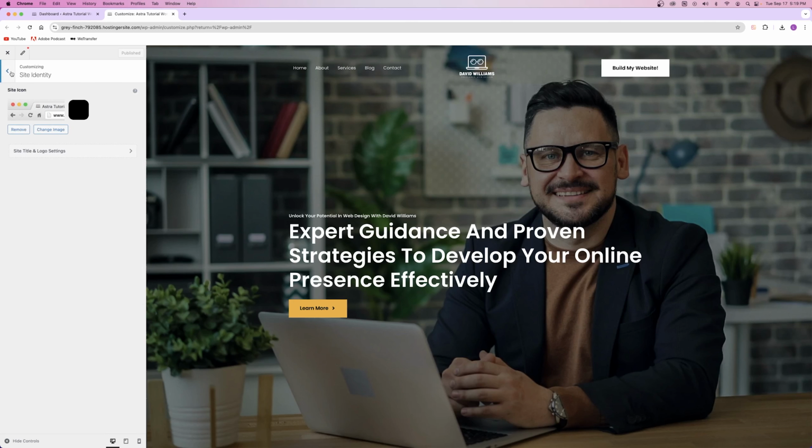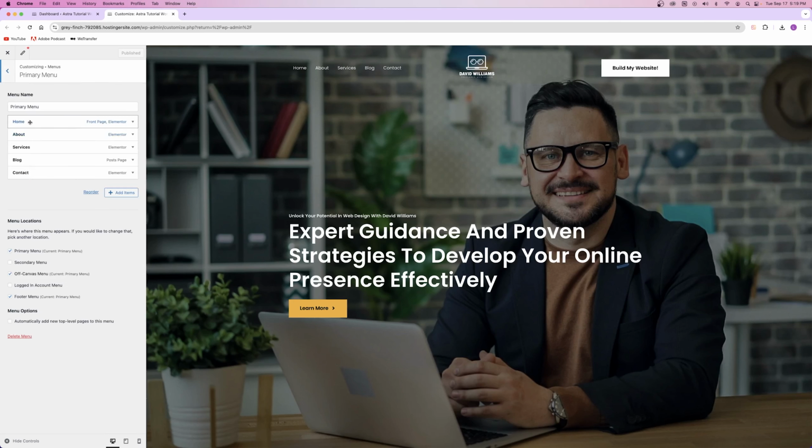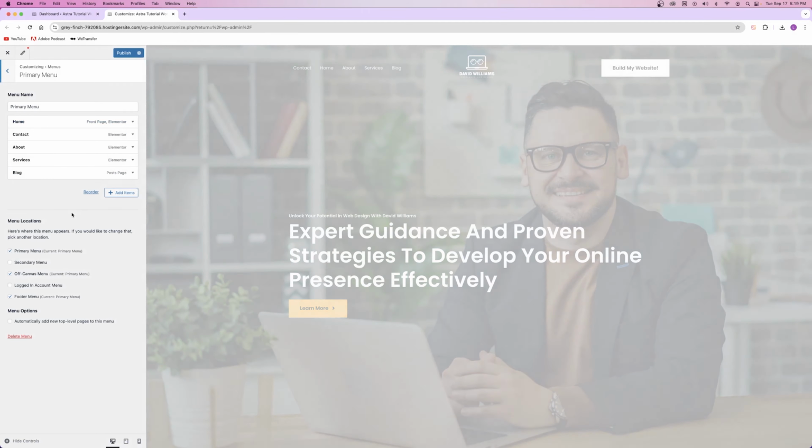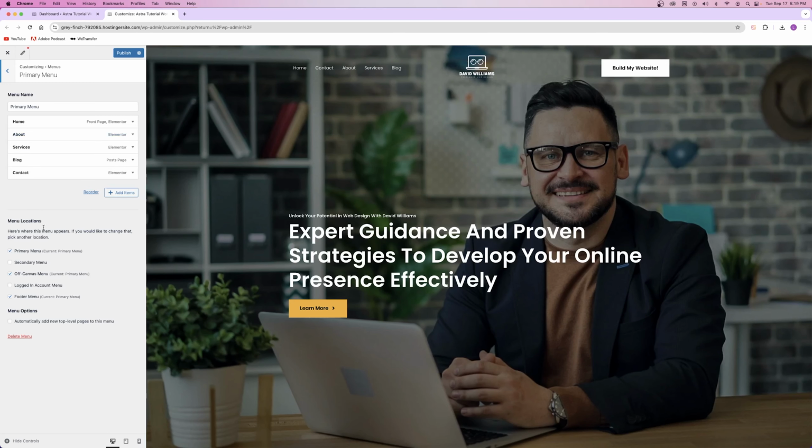Okay, so under menus, primary menu. See how it says home, about, services, blog, contact, right? If I want the contact page to be at the front, I can. Super simple. Now it's at the front. I want home to be at the front. Now it is. And then I can drag contact to the bottom. Now it's at the bottom.